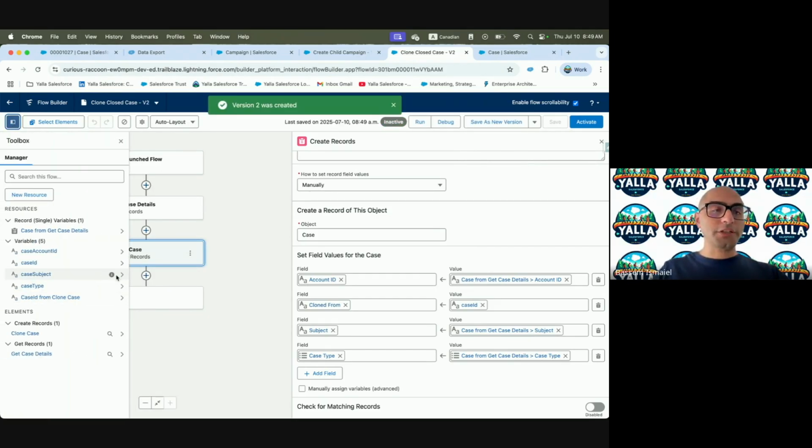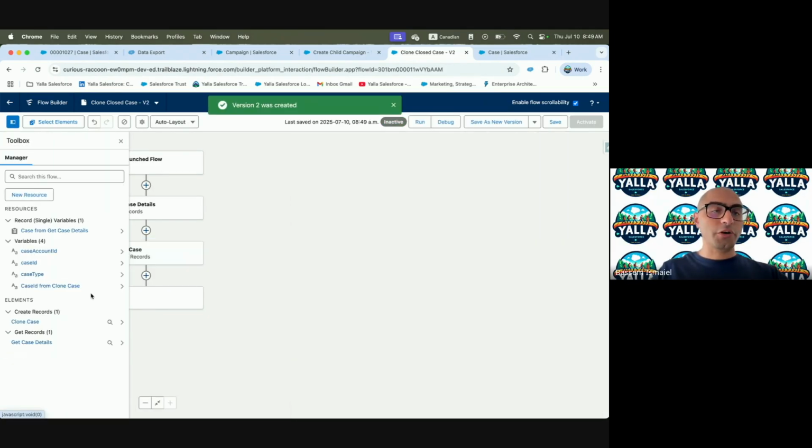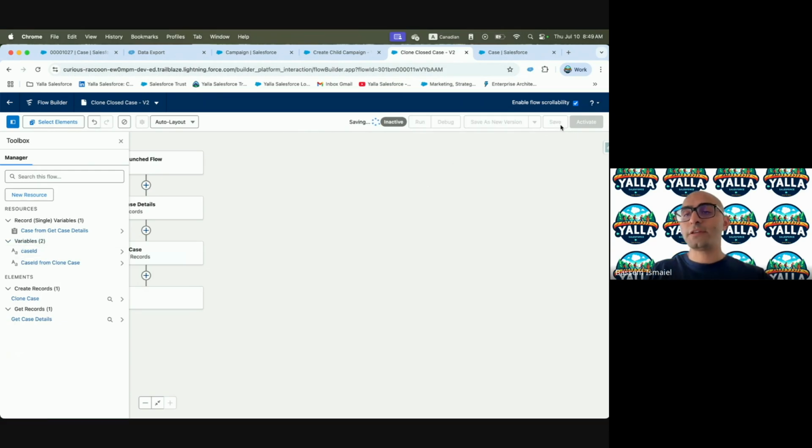Perfect. What else do I need to do? I don't need those parameters anymore. So I can go confidently and say, I don't need all these three parameters. I just need one input parameter. So save it and activate it.